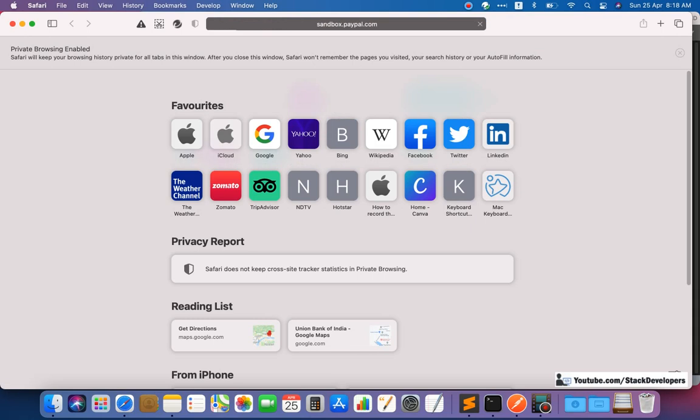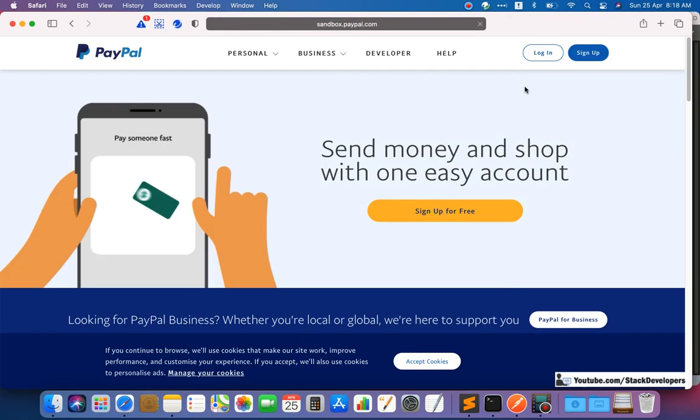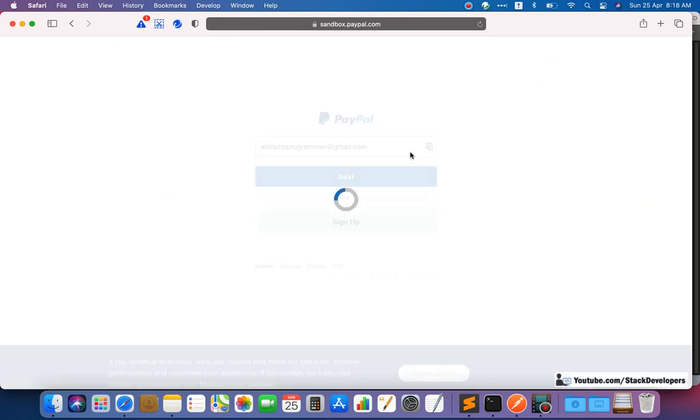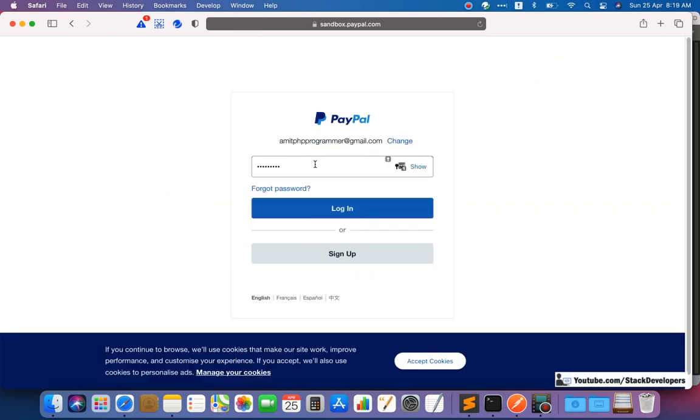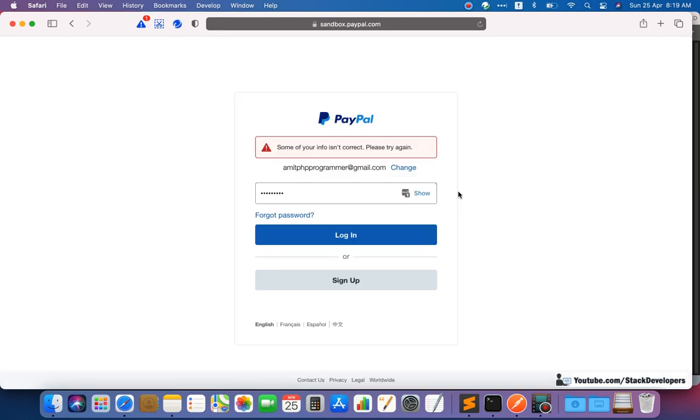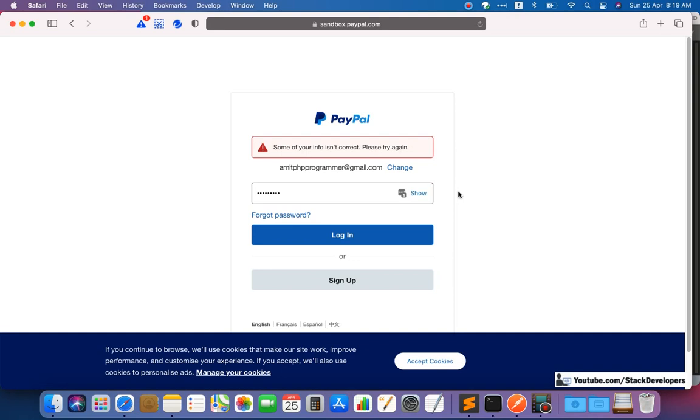So I will open my PayPal account here and log in with it. You can also log in with the PayPal account that you have created. If you have not created one so far, then you must create your PayPal account, then you can go there as well.